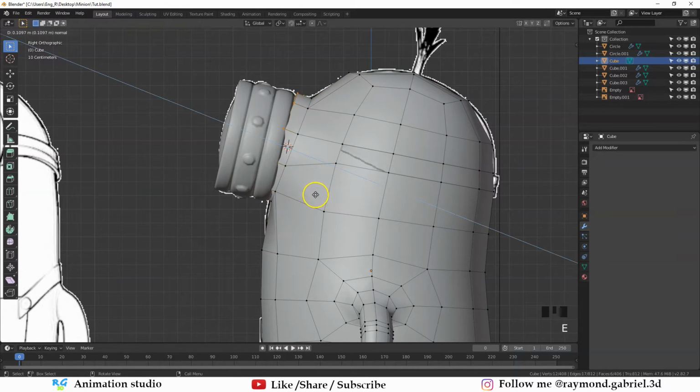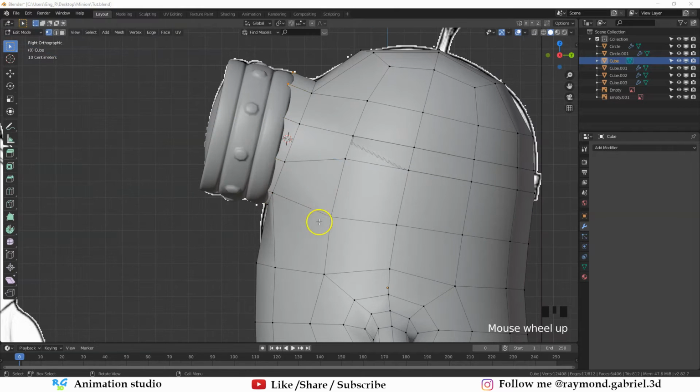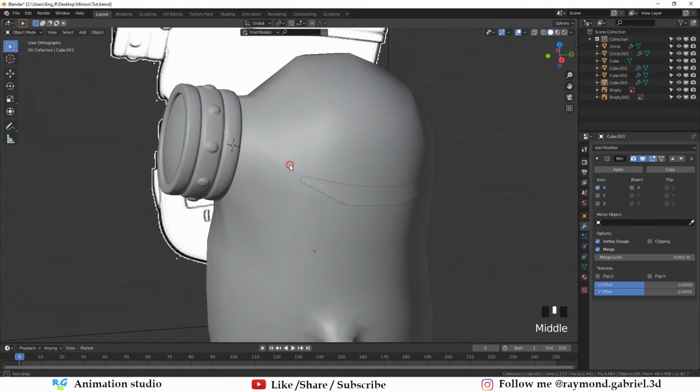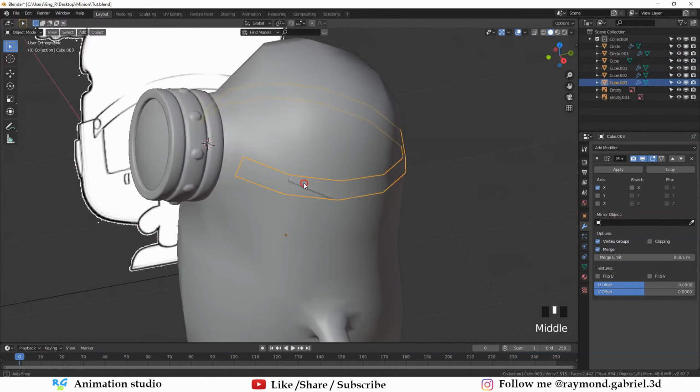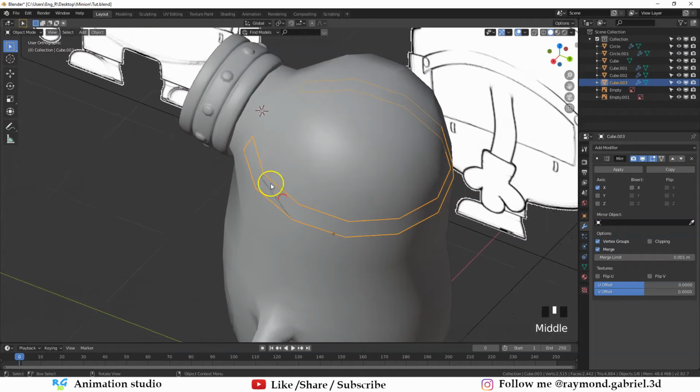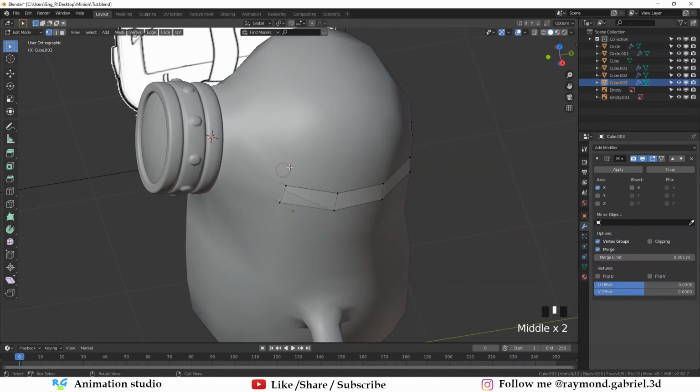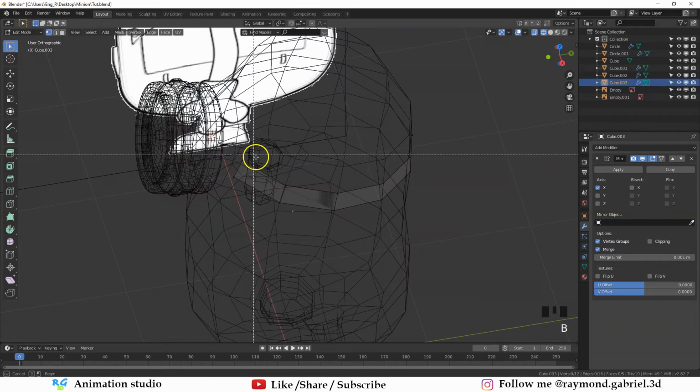Now press E and that will extrude out this part. Now press S to scale it down like that. I think it looks good enough. Right now the straps are going inside of the model, so let's try and fix that. Go to edit mode, press Z and go to wireframe.